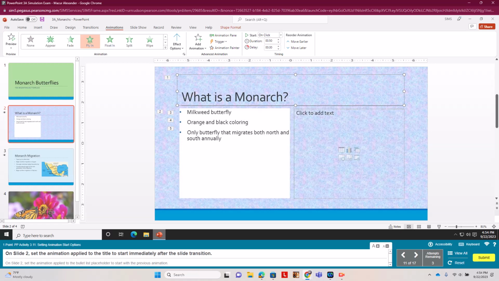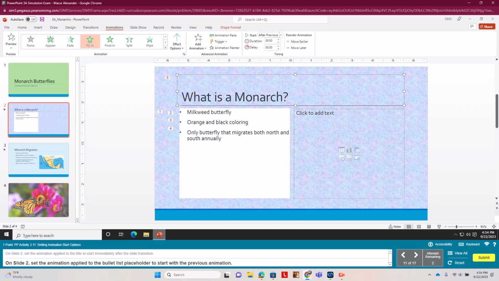Still on slide 2, which is the one chosen for us, we want to set the animation applied to the title to start immediately after a slide transition. So we click it. We're going to start after previous. Oops. Sorry. After previous.